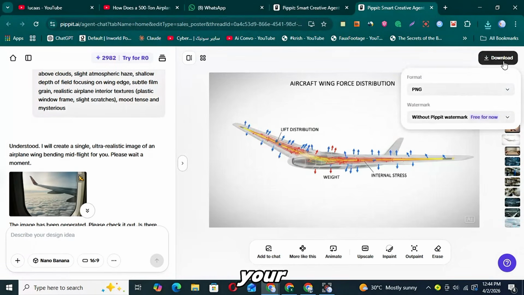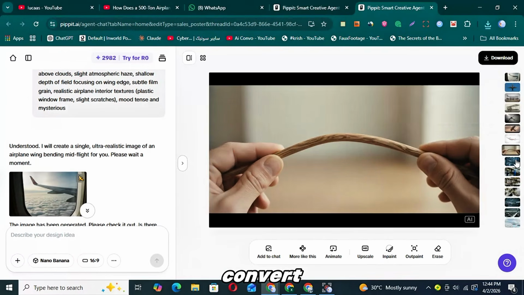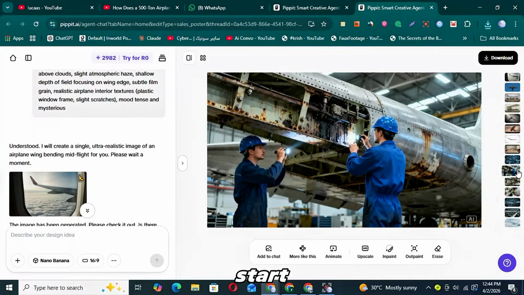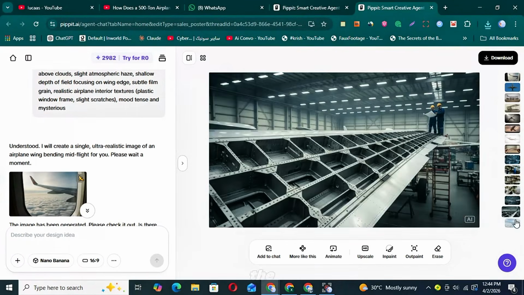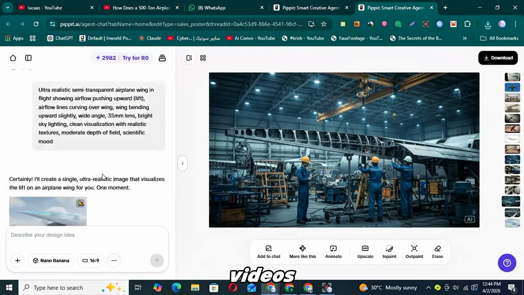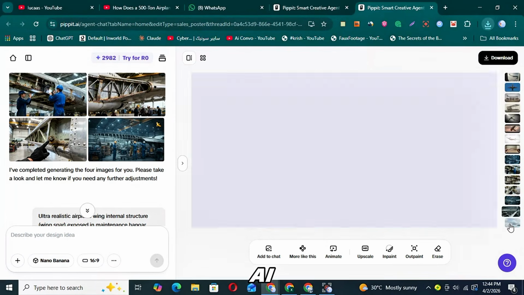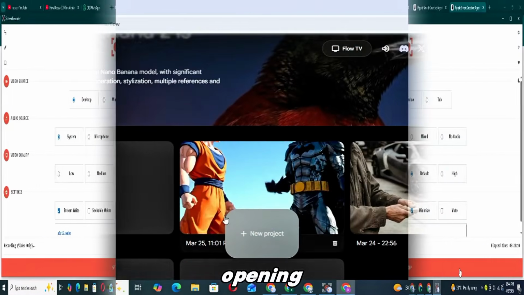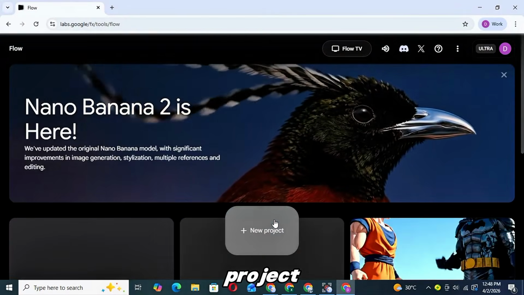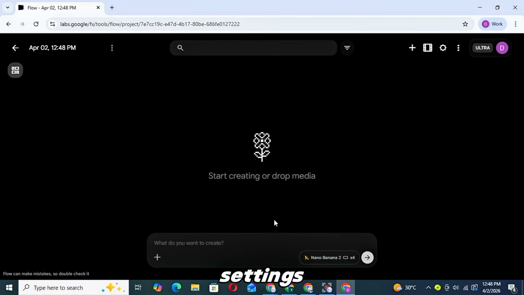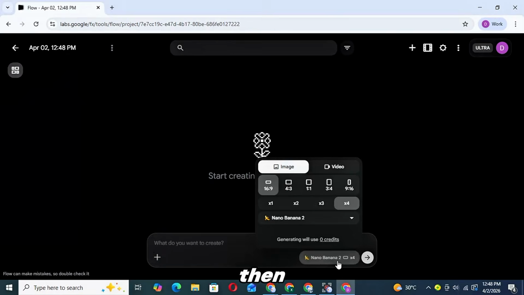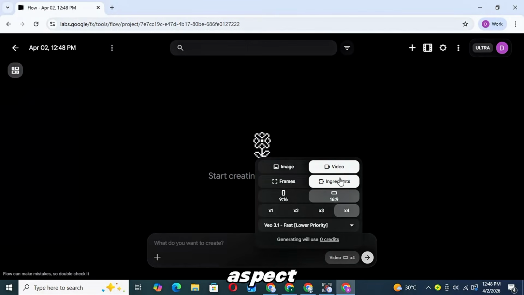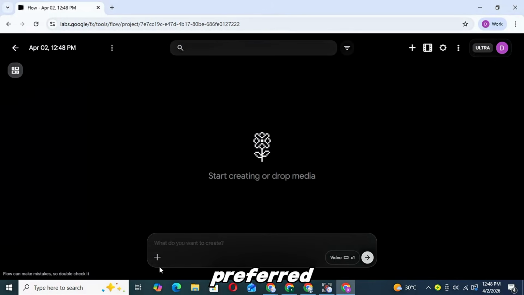Once you've saved all your visuals, the next step is to convert these images into videos so you can start building your final video. Now the next step is to convert your images into videos, and for this you can use a free AI tool like Flow.ai. After opening the platform, create a new project and go into the video creation settings. Select the video option, then go to Ingredients and set your aspect ratio to 16:9 so it matches your YouTube format. Choose the number of videos as 1 and select your preferred model.